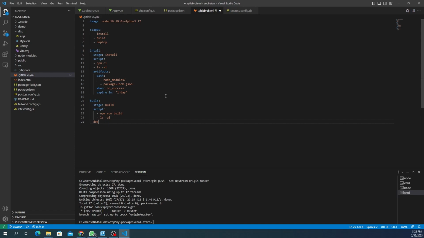And then we're going to add dependencies. And this depends on the install stage. In other words, if this failed, this will not run. And we're going to add the artifacts that are required to keep for the next stage. And their path is the dist folder.